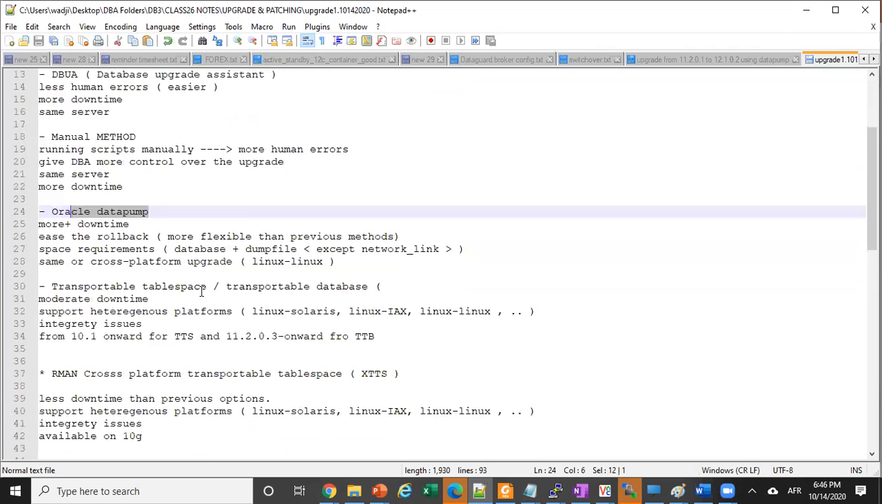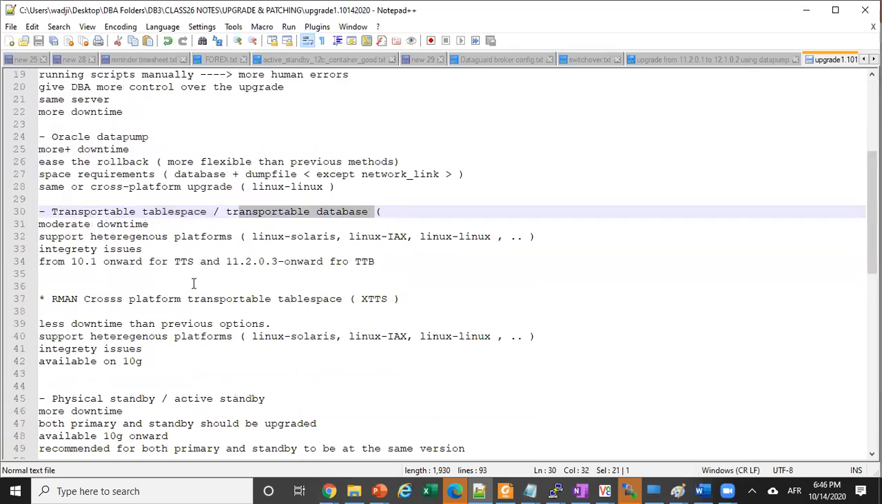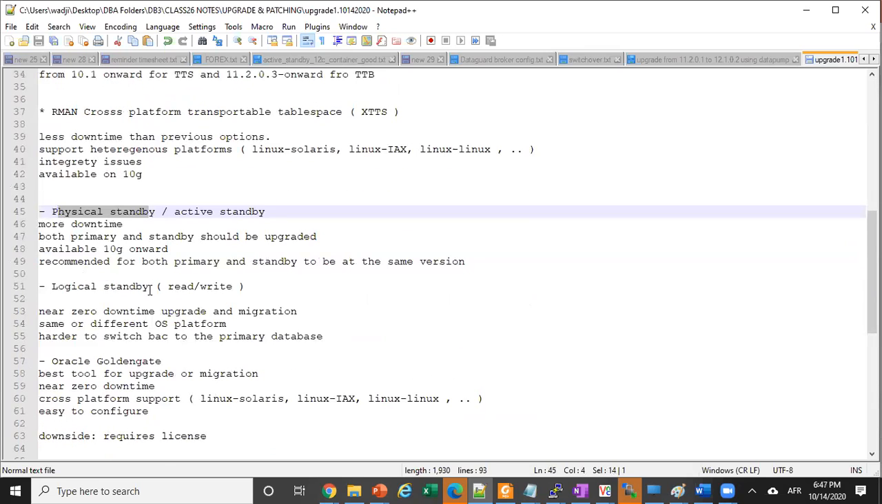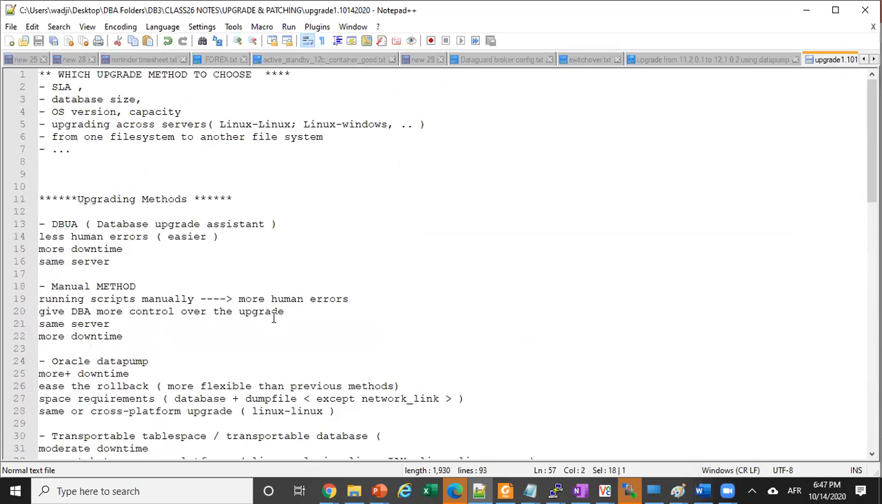Data Pump. Transportable database. Cross-platform transportable database space. Physical standby or active standby. Logical standby. Oracle GoldenGate. So there are multiple methods to upgrade.